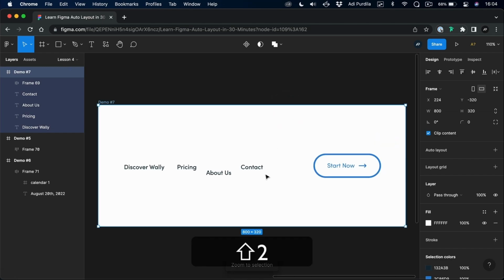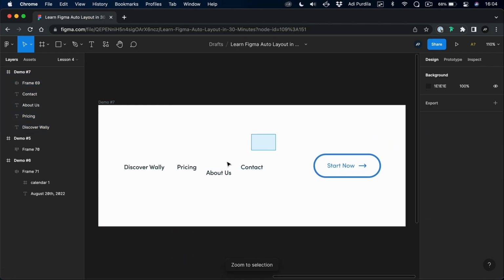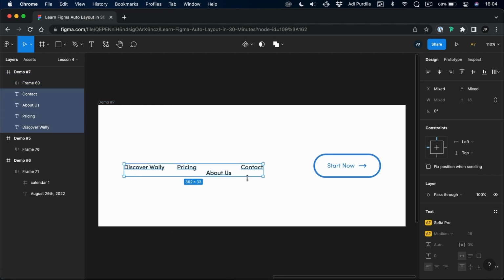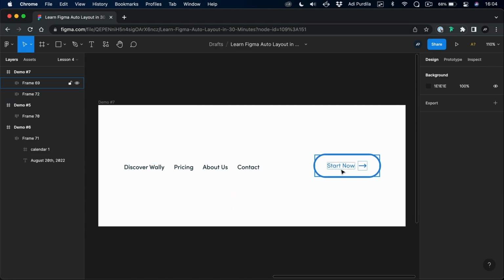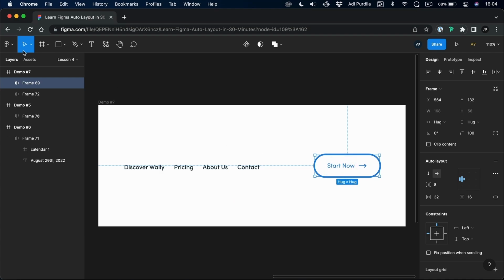Let's have a look at demo number 7. Here, I have a menu, and I want to align this with this button, okay? So first of all, Shift A on the menu and add some proper spacing. I can align the menu items vertically, like this. The button here is already a frame with auto layout.